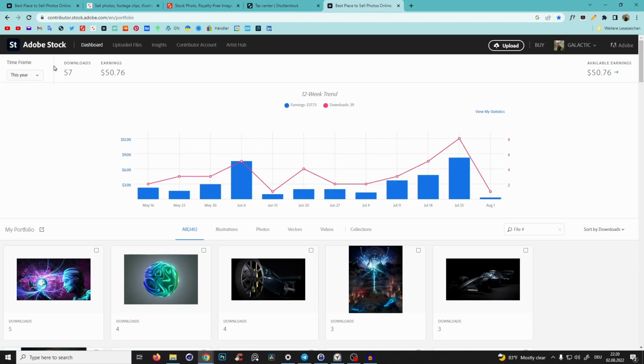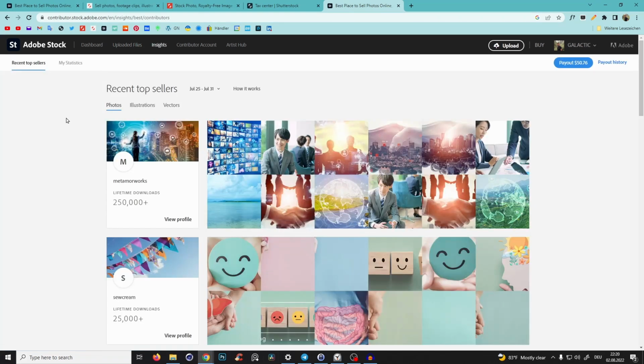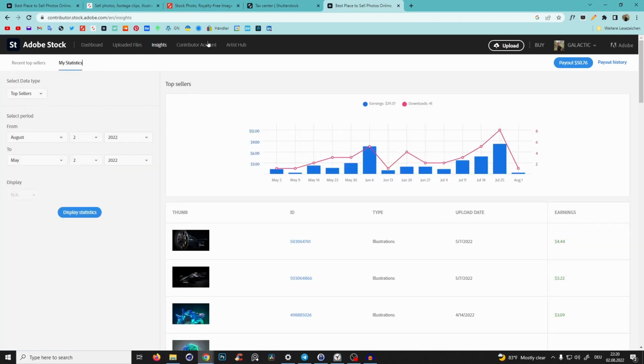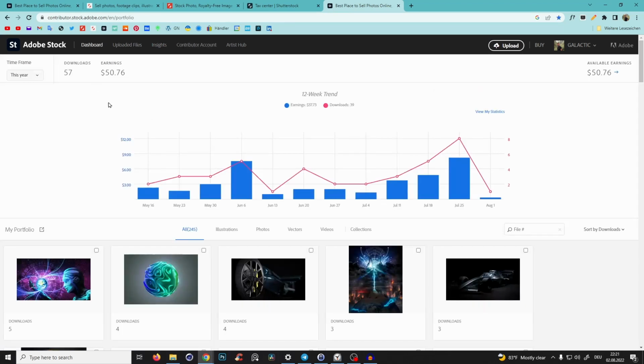So you have shown here your downloads, how many of your images have been downloaded, your earnings from them, your uploaded files, which are currently uploading or in review or not accepted and all that stuff. Also some insights, like statistics and some personal information and all that stuff. So yeah, that was it.